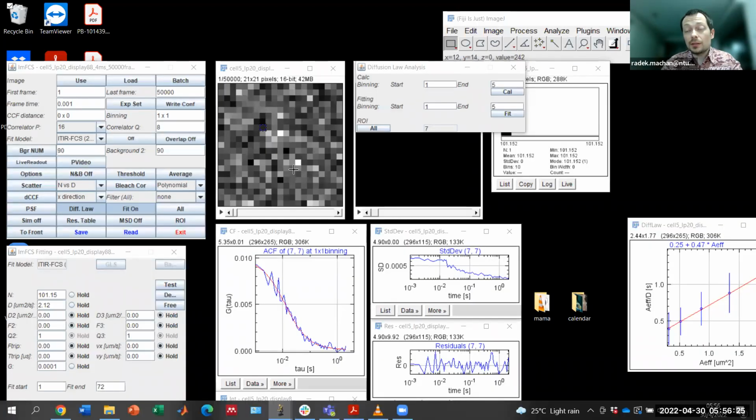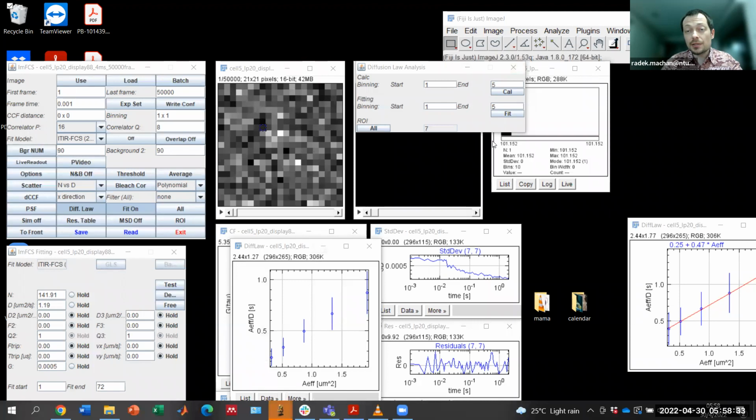So I have loaded the data for the M-beta cyclodextrin treated cell, and I will do again the diffusion law calculation. And here it is. So I will fit it. And now you see that the intercept is still a positive intercept, but it is reduced to 0.12 compared to 0.25 before the treatment.